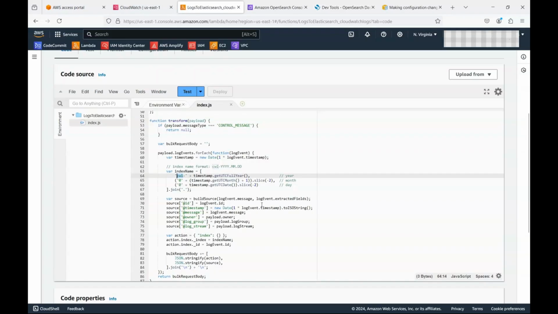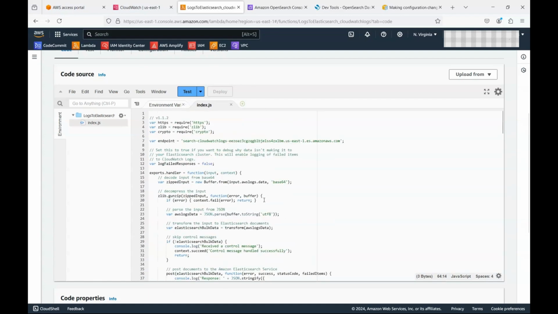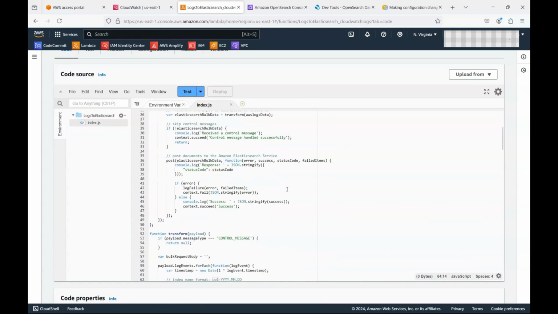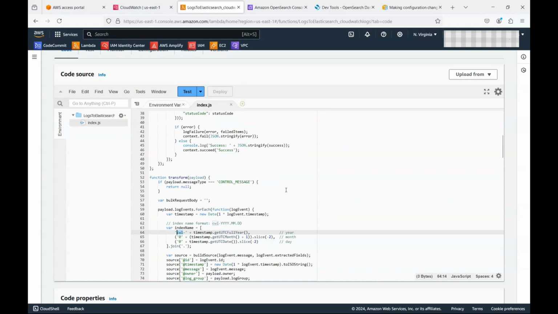And one way to see if there's any error or something is that we can change this to debug. Now there is this line here that we need to change to debug.